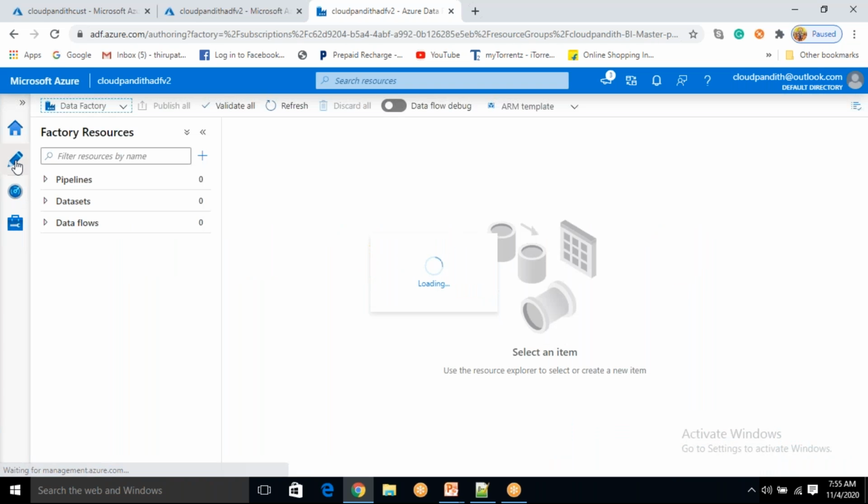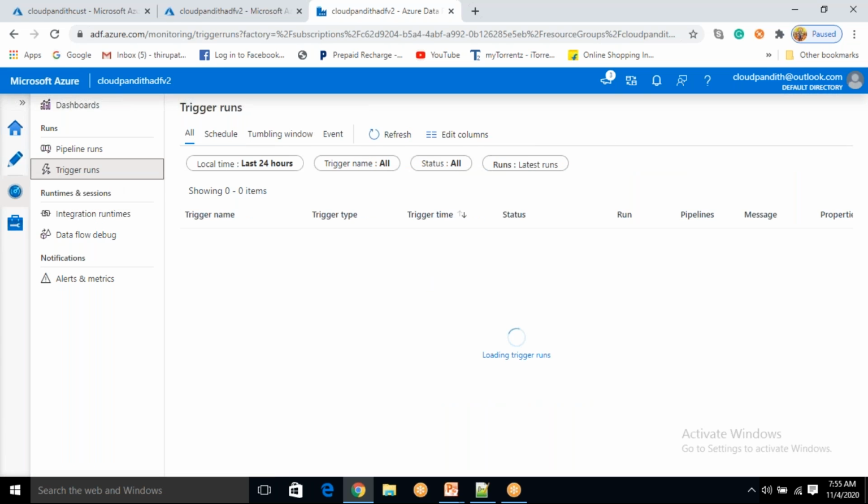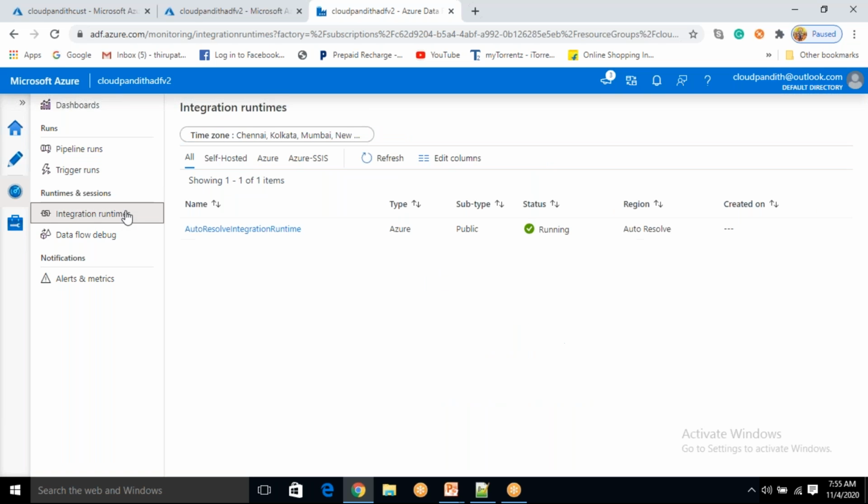Now the second tab is called the author tab. In this author tab we will have pipelines, datasets, and data flows. This tab is called the monitor tab, where we can monitor your pipelines. If you have created any schedules, you are able to see those schedule runs. Suppose you ran any pipeline with schedules, automation pipelines and all those things, you can check it here. And integration runtimes, you can see the integration runtimes.